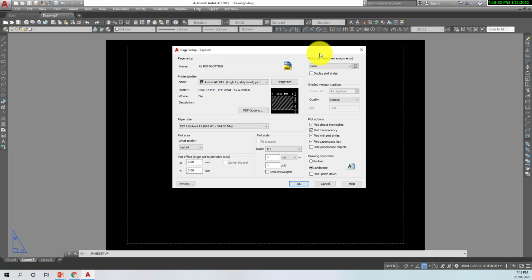When you first start, you see it's none because no plot style table has been assigned, so you have to create one from scratch. If you already have one, then you click on this, and make sure you load that CTB file onto the default folder.